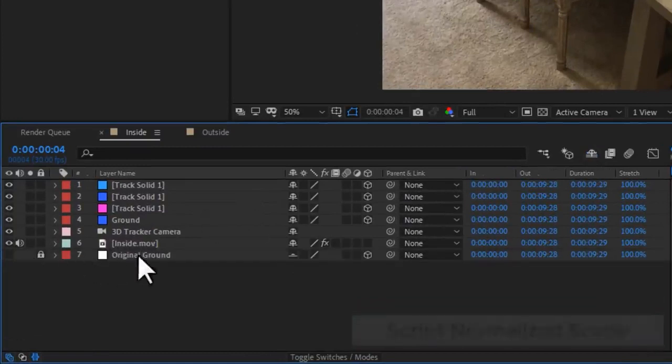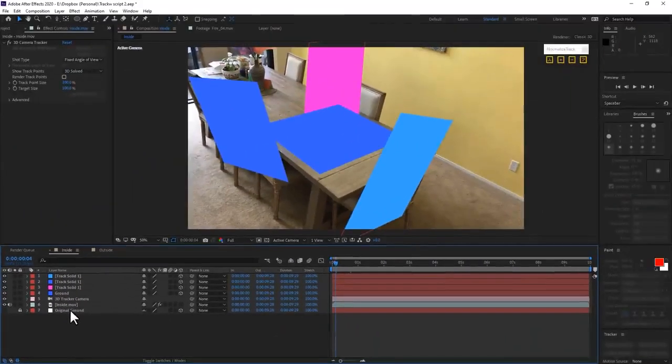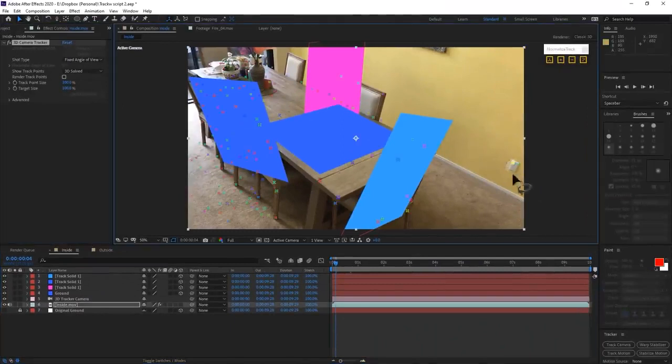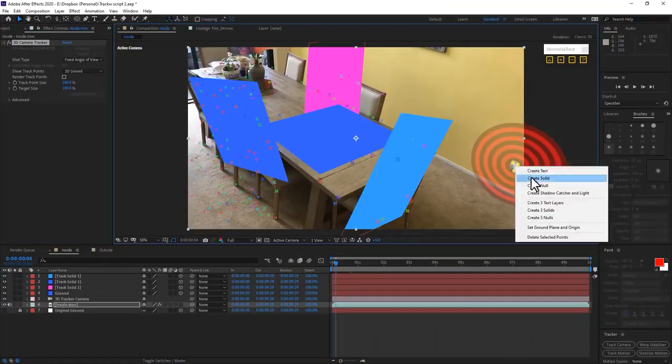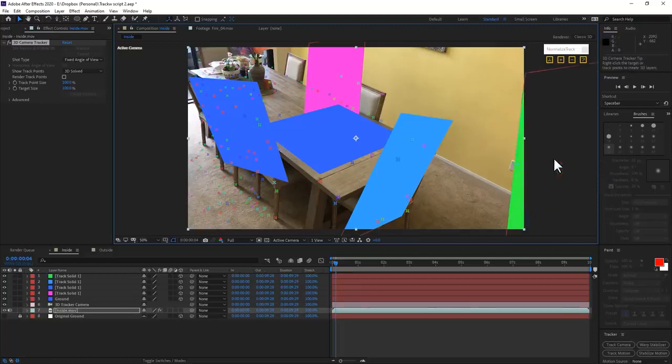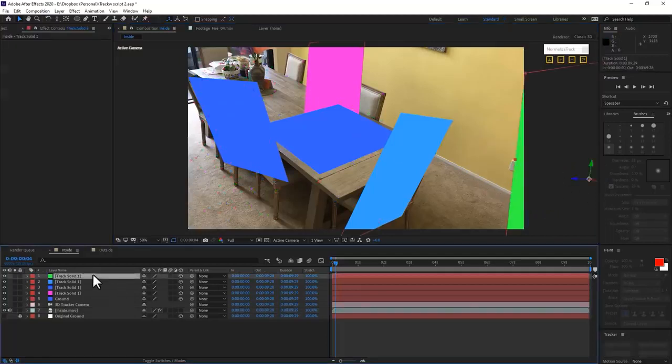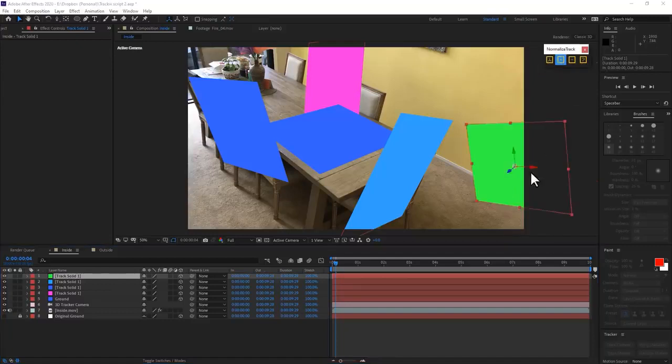Since it's stored here, at any time you can go back to your original tracked layer and select and create a plane or null using the camera tracker interface. And after you've created it, simply select it and press the plus button to add it to your normalized scene, and boom, it snaps right into place.